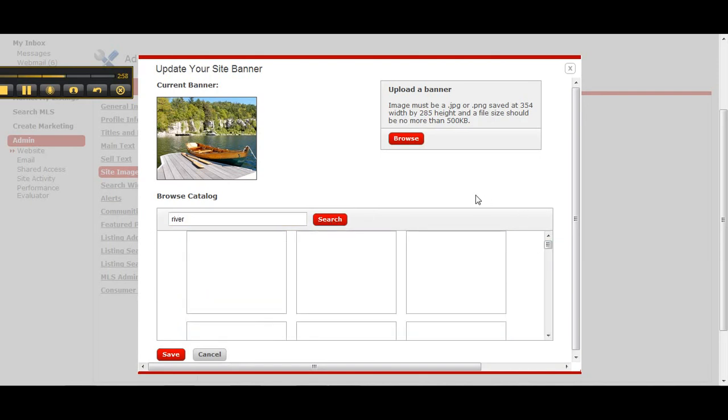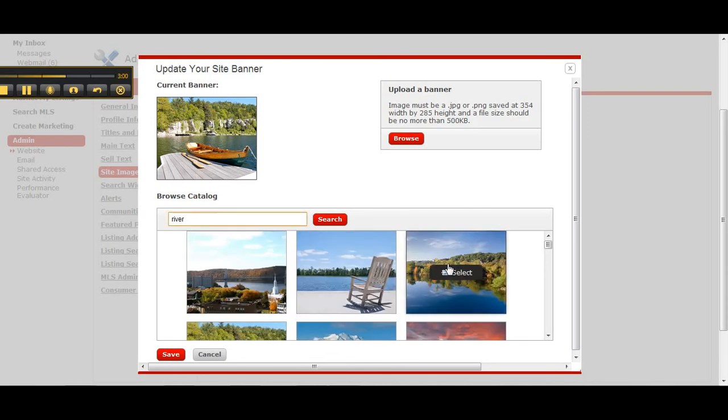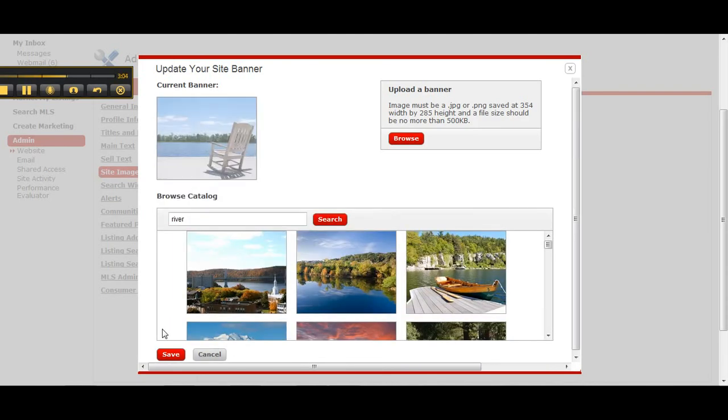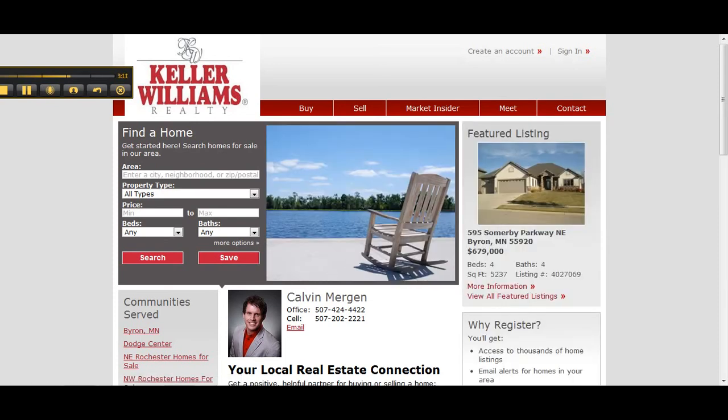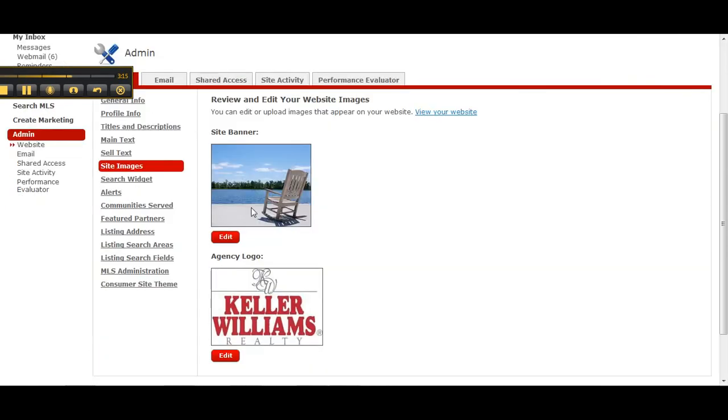Let's see, it's taking a little bit since I'm recording. There it is. So I can pull up stuff like that, grab that as my image, hit save. Now I go back to my website and I refresh it, and that image is now there. You can put in your own custom image as well. It just takes a little bit more work to do that.